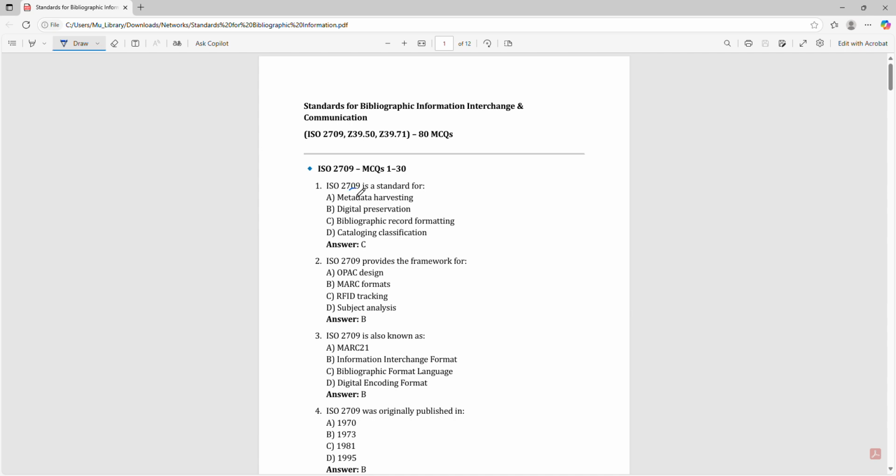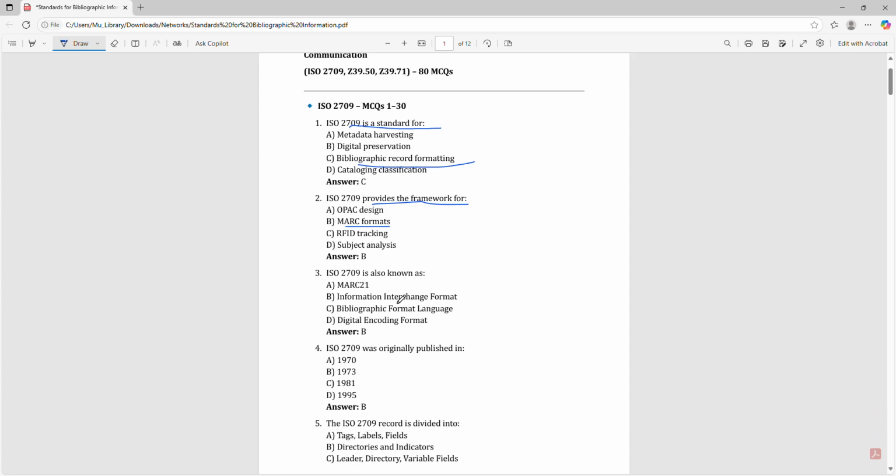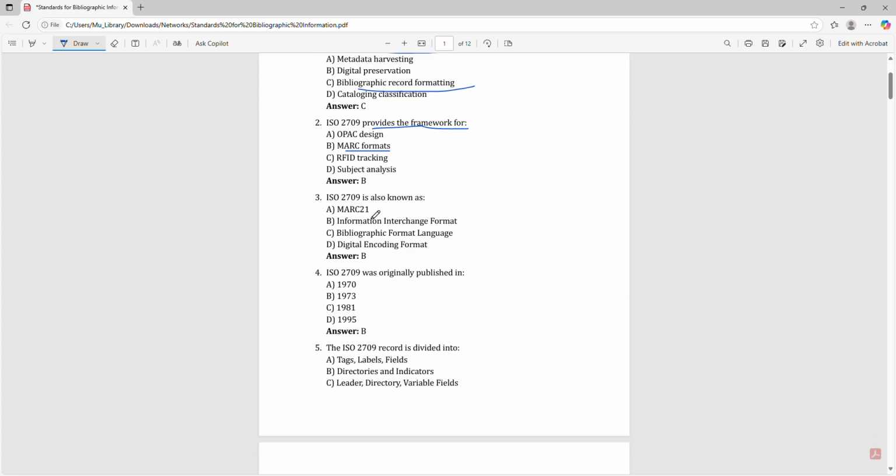ISO 2709 is a standard for bibliographic record formatting. ISO 2709 provides the framework for the MARC formats. ISO 2709 is also known as the Information Interchange Format. ISO 2709 was originally published in 1973.